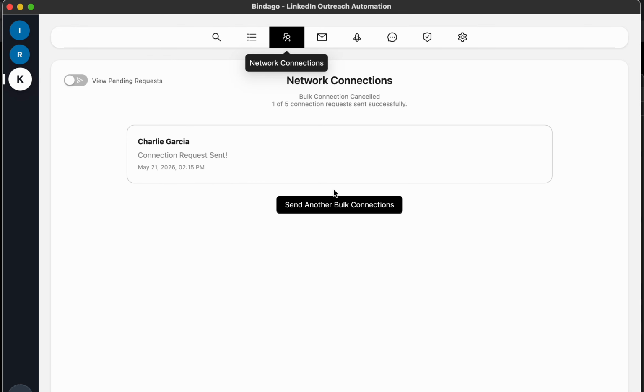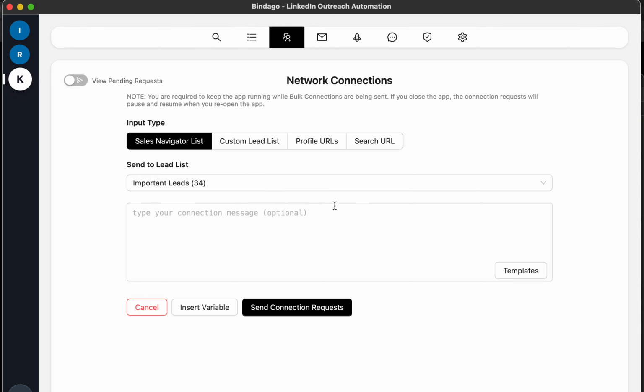Essentially, if you want to automate a new bulk connection request, you want to come to the network connections tab and click the button send bulk connections. It has various input methods for you to provide the list of profiles you want to send connections to. For example, if you have a Sales Navigator account, you can use a Sales Navigator lead list. If you have a custom list that you've already uploaded to the app, you can select that, or you can just paste a list of profile URLs.